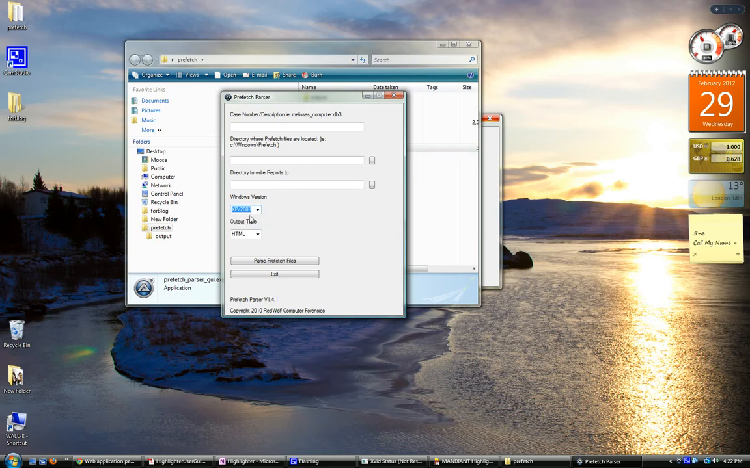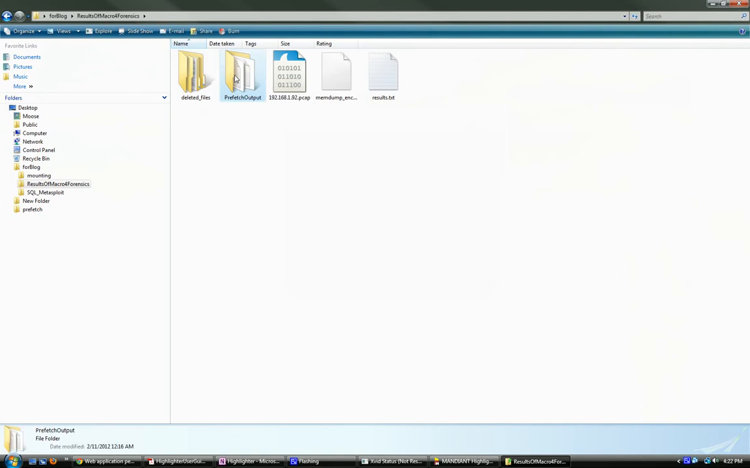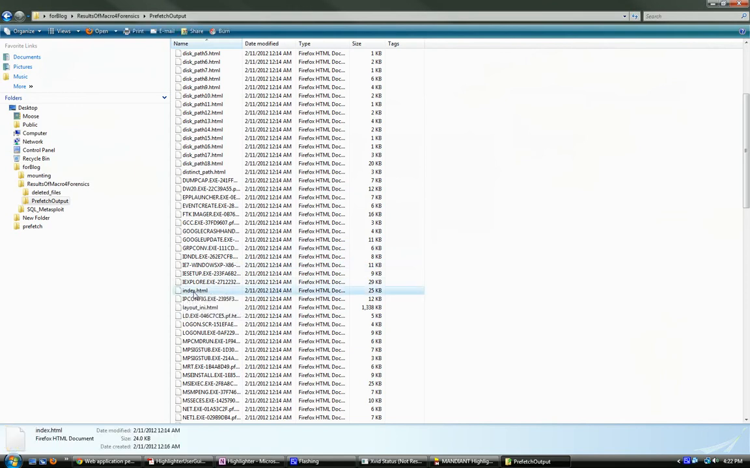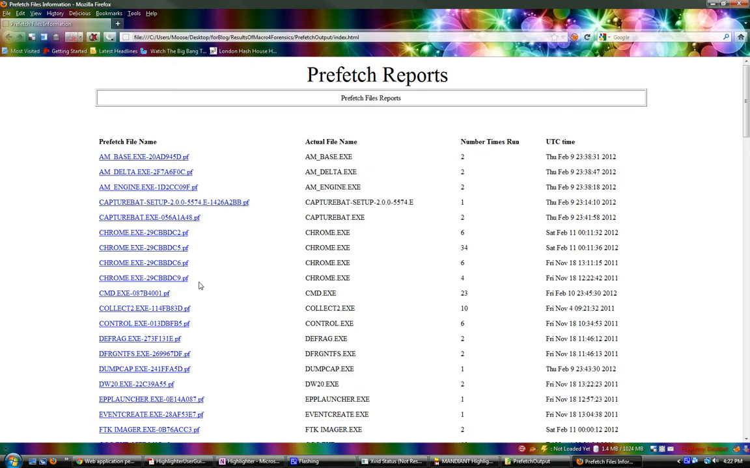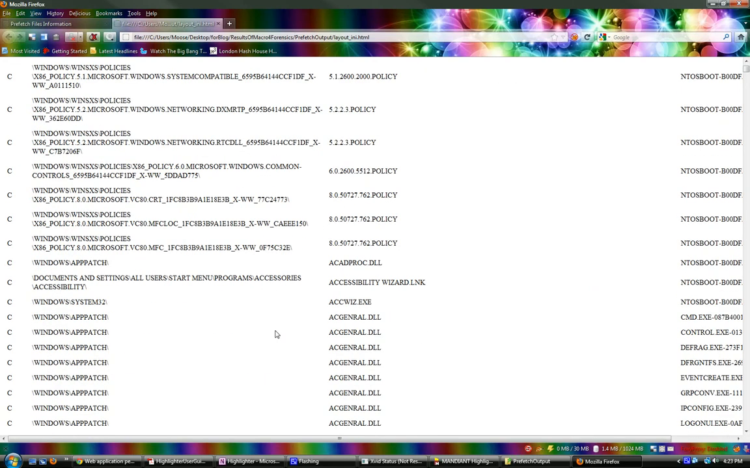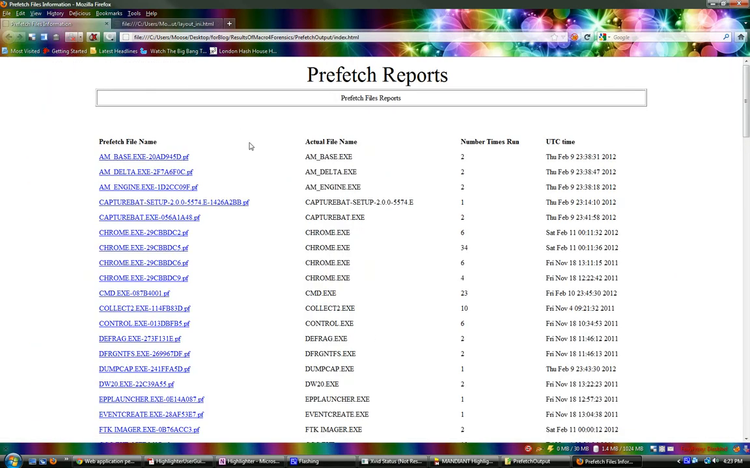Like I said, for the HTML it does put out a lot of information, so look for it. It'll automatically open up index.html. Okay, let's just focus on the Prefetch. Now we said the date was February 9th around 11 o'clock, right? 11:30. So very cool. Now this shows us the Prefetch file name, the actual file name, the number of times it was run, and then the last time it was run, this is in UTC.